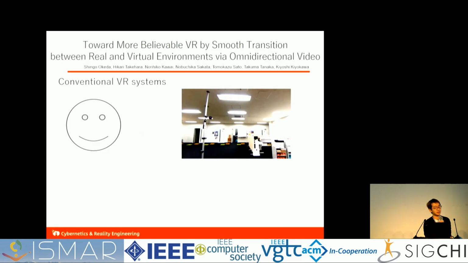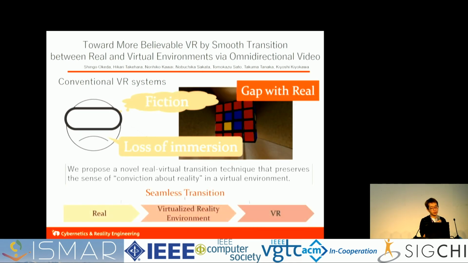There are a lot of applications in the world, but in almost all of them, when the user wears a head-mounted display, the image changes suddenly from real to VR. So we propose a novel real-virtual transition technique that preserves the sense of conviction about reality in the virtual environment. I prepared a simple demonstration, so please come to the practice.